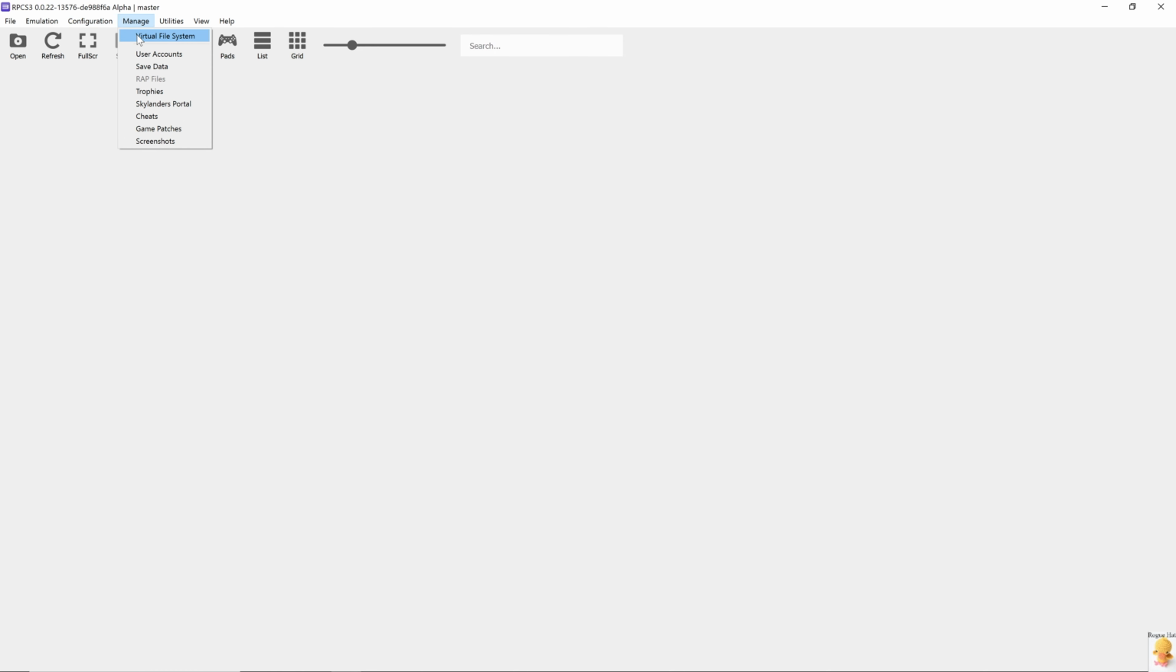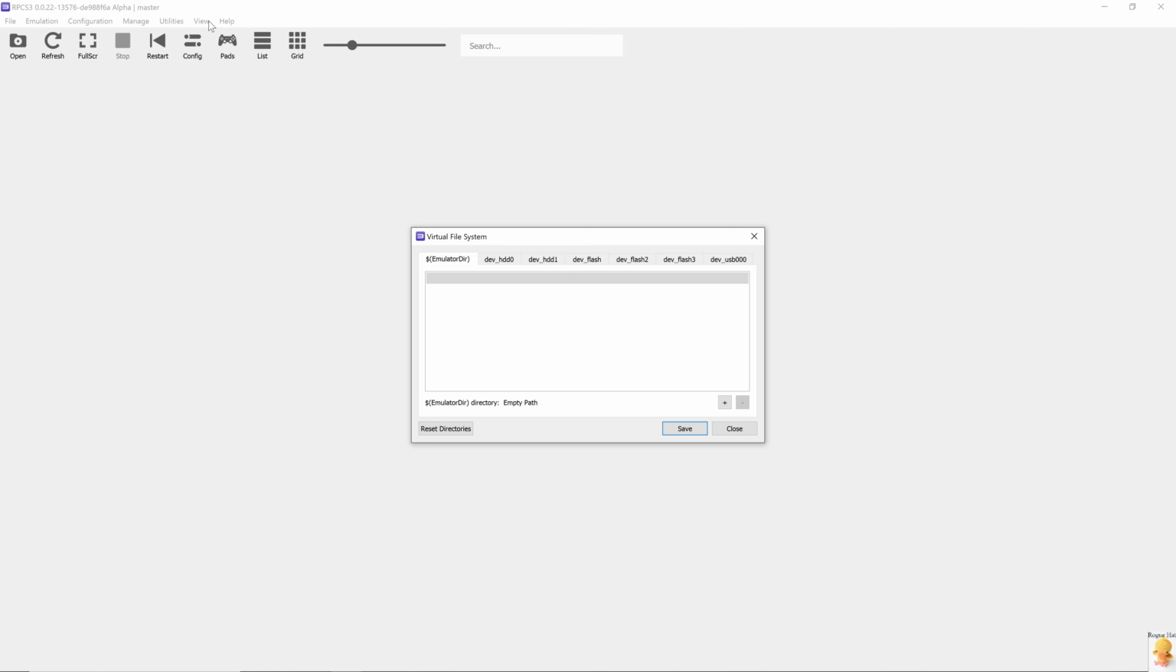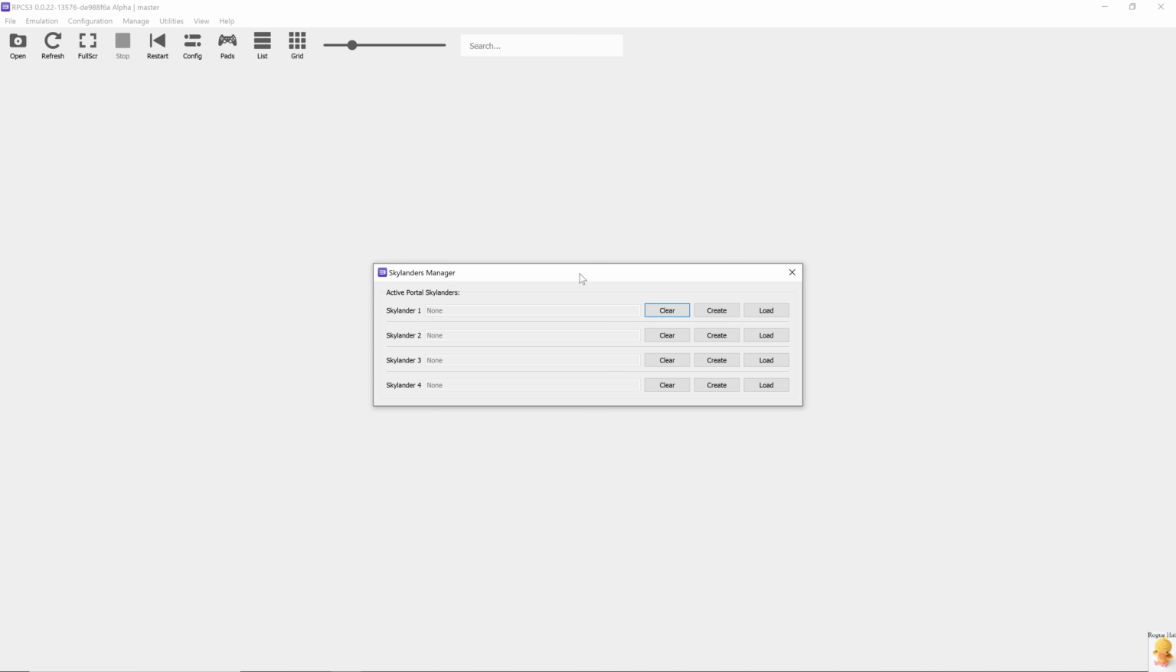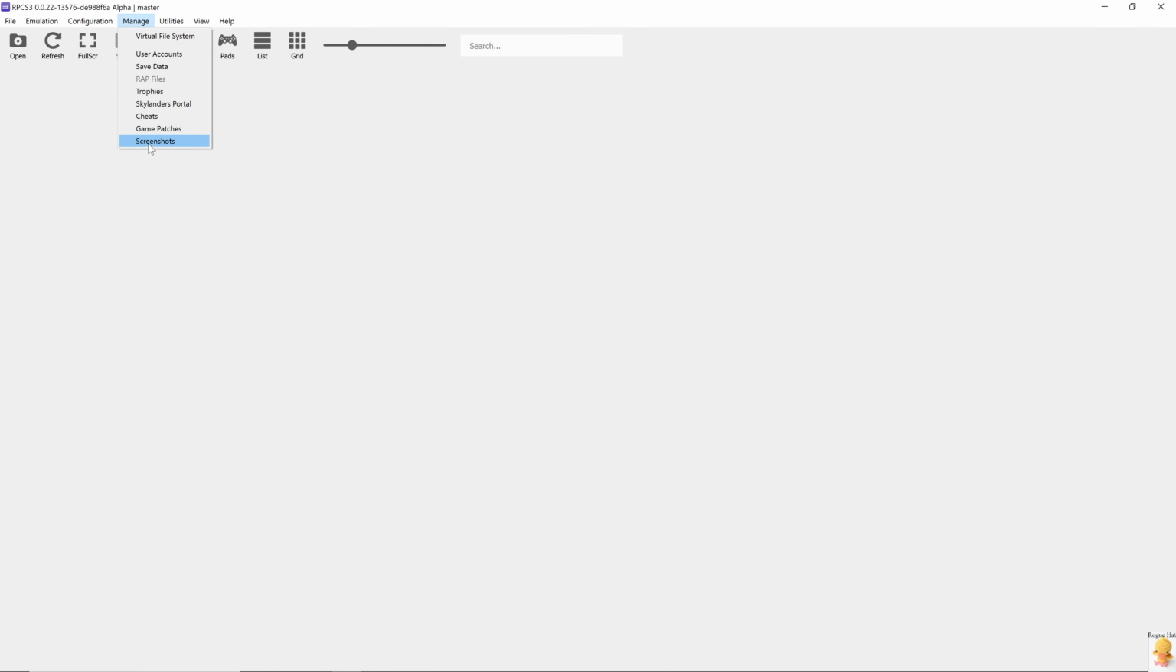In manage, we have virtual file system. We can specify different folders, kind of like the actual PS3. User accounts, save data, RAP files, and trophies are pretty self-explanatory. These are going to give you access to your specific data. Next up, we have Skylanders Manager. If you want to play Skylanders without the portal on the PC, you can use this option. If you want in-depth explanation regarding this feature, link is in the description. Screenshots is also pretty self-explanatory.